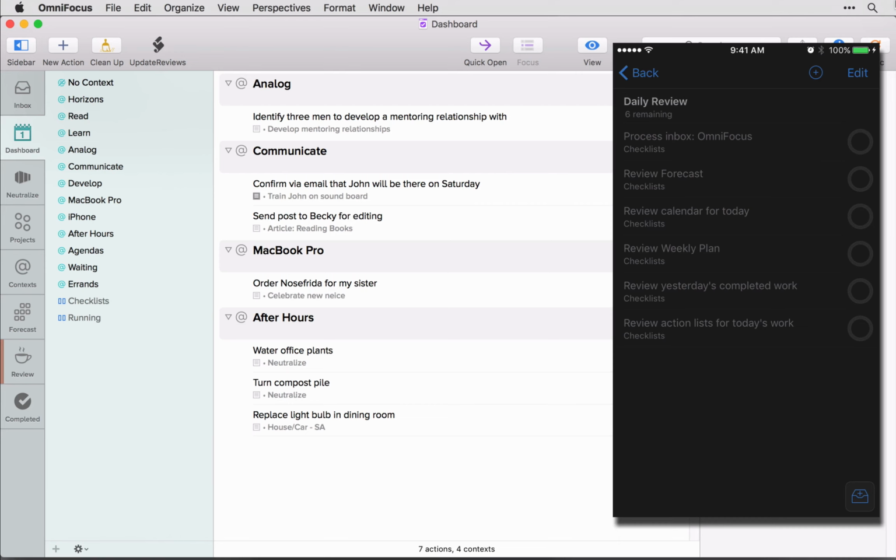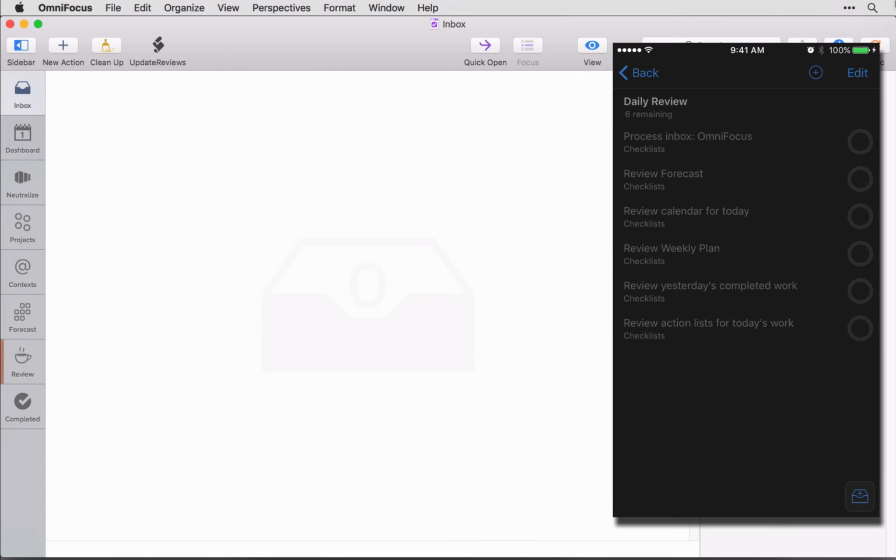Because I'm on the Mac at the same time, I can open up my inbox. If I go to my inbox, I see there's nothing there. The beauty of having the two devices here is that I don't have to jump back and forth on iOS and jump back and forth on Mac as well. So it just gives me a little bit of freedom there. So I've got that cleared out.